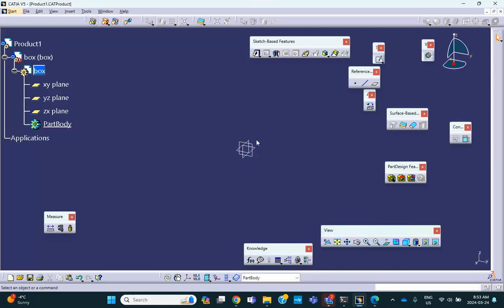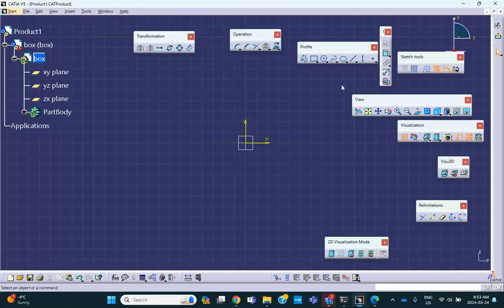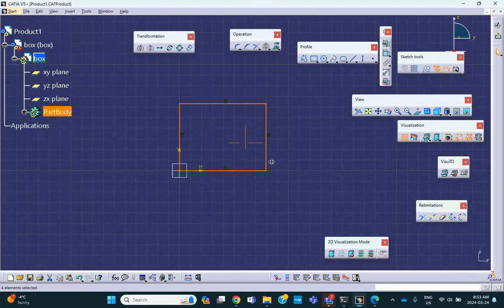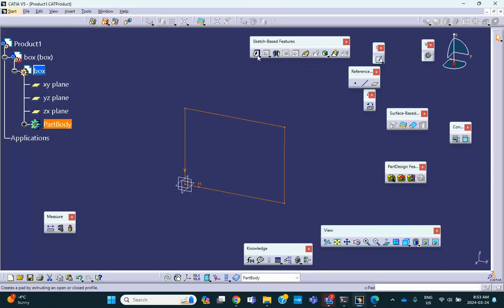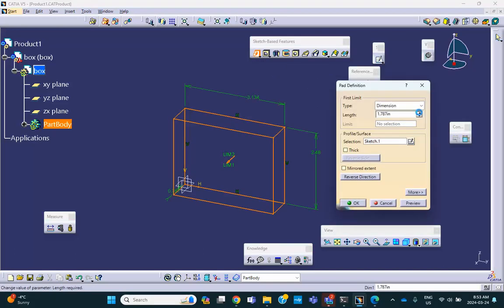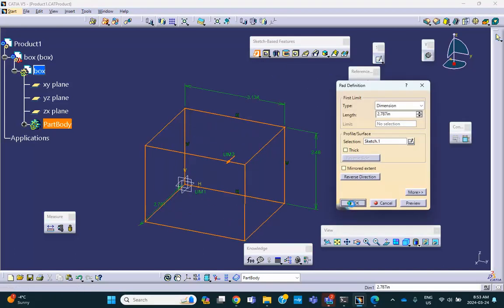On a convenient plane, on that vertical plane, I will sketch a rectangle like so, and dimension it. So here's going to be one dimension. This is the second one. Exit, and then pad it. This is going to be the big box, except that I have to take that wedge out of it.